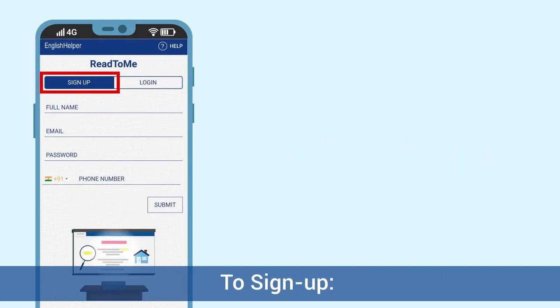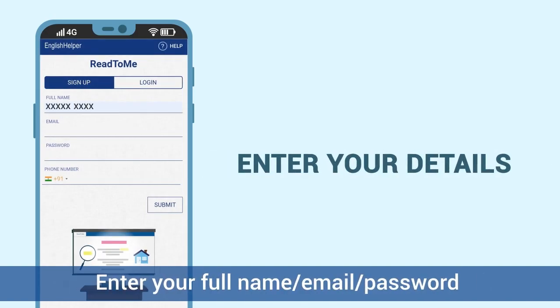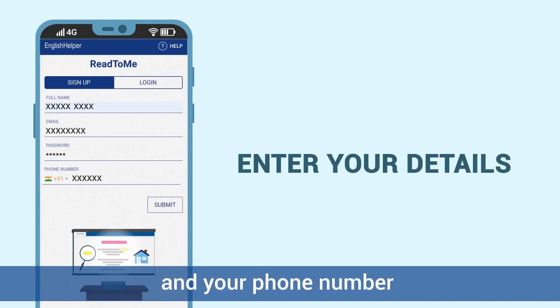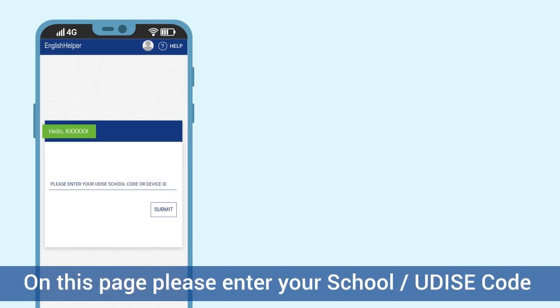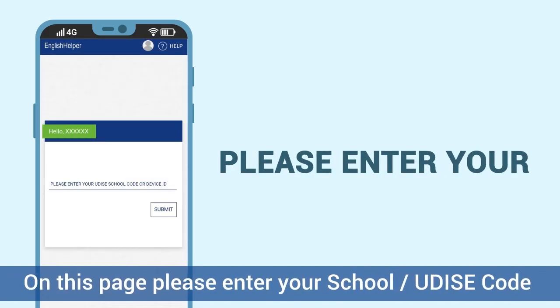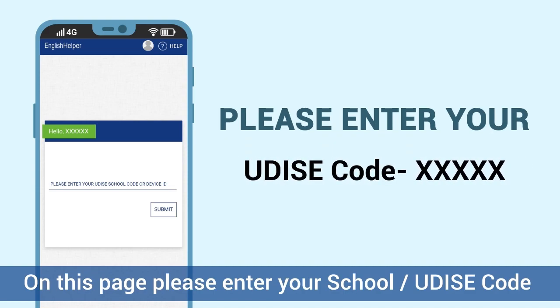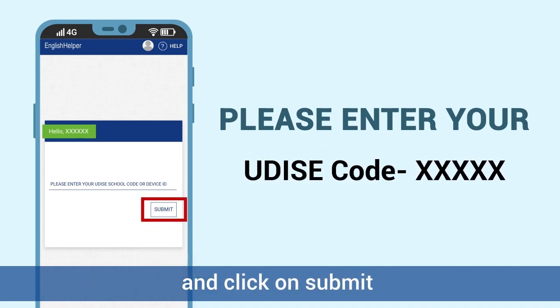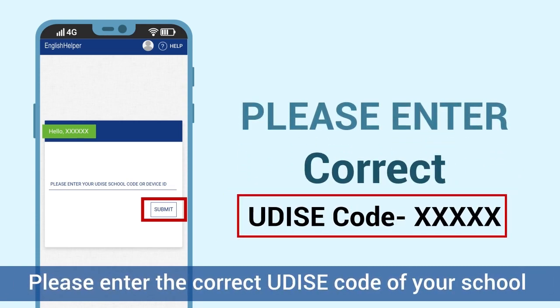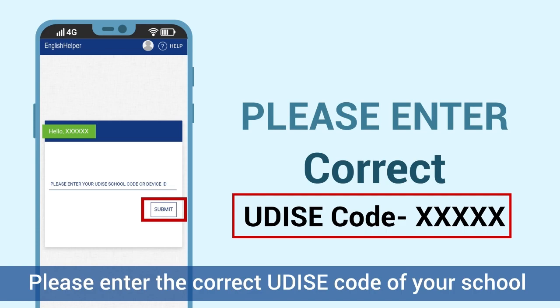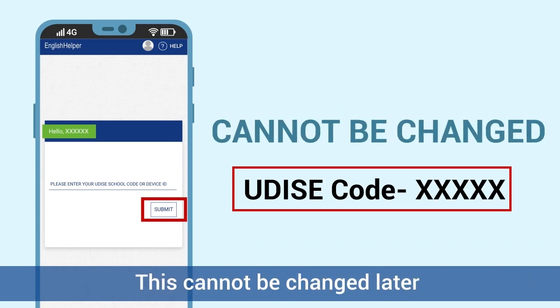To sign up, enter your full name, email, password, and your phone number. Now click on Submit. On this page, please enter your school UDICE code and click on Submit. Please enter the correct UDICE code of your school. This cannot be changed later.